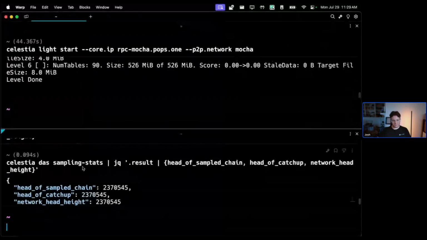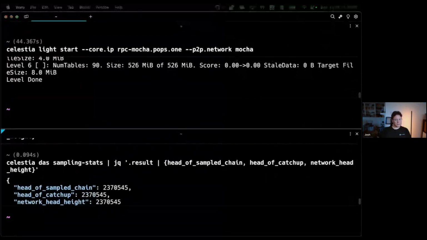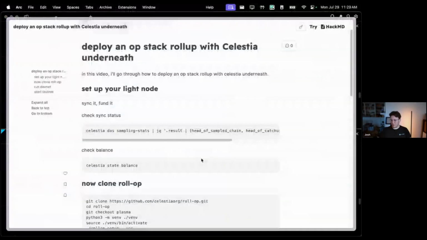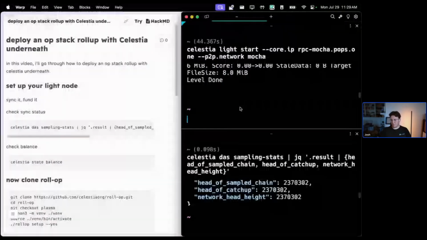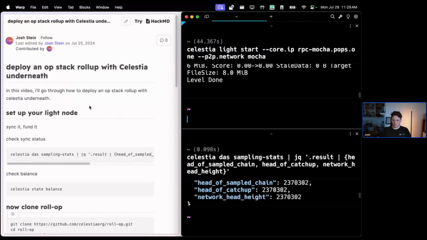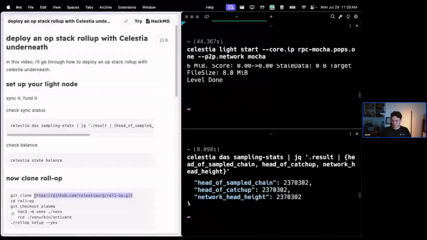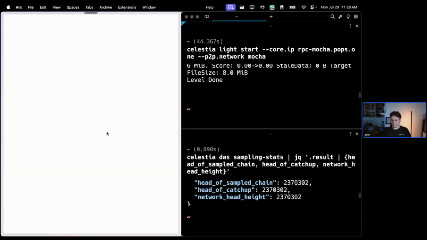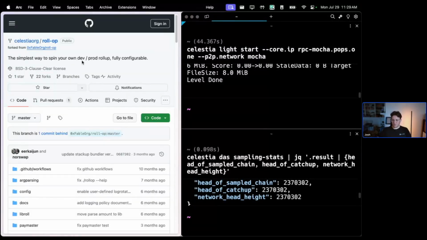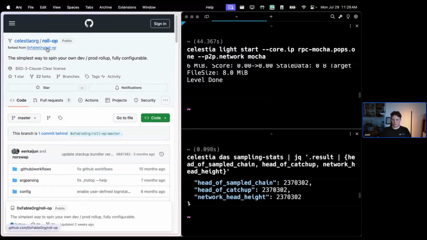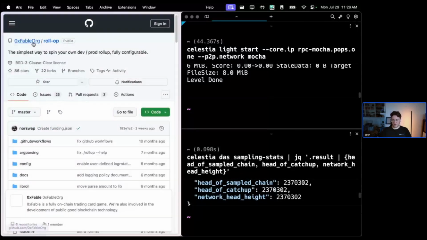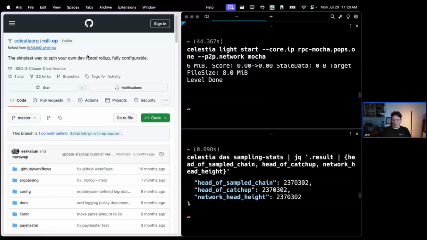When we're running an OP stack rollup, we're going to be using something called Rollup. And we can just go to that real quick here. Rollup is the simplest way to spin up your own dev or production rollup and is fully configurable. So this is running on a Celestia org fork. The original repo is by oxfable.org and their contributors.